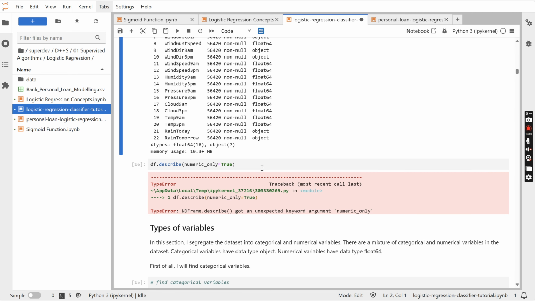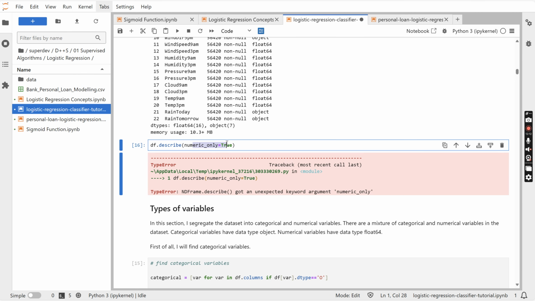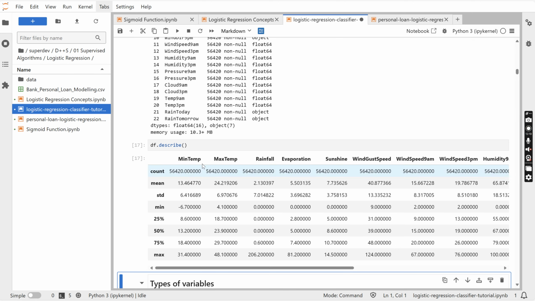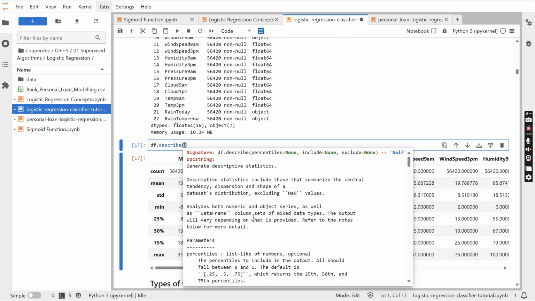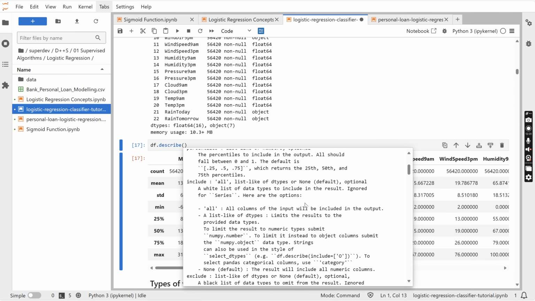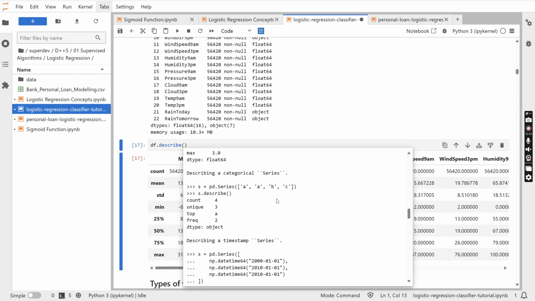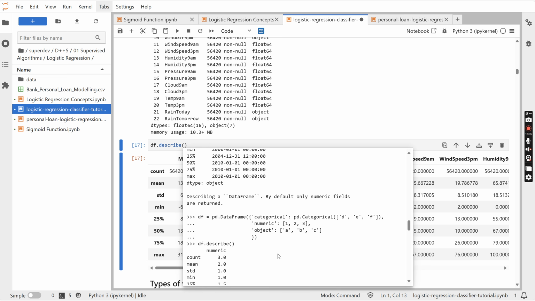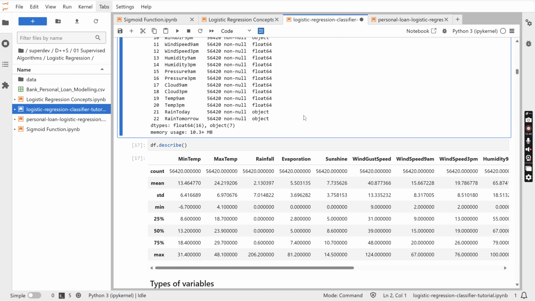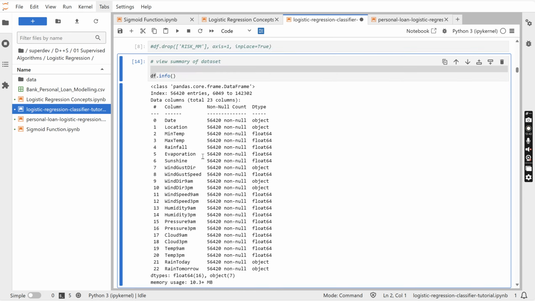Okay, so we'll check what this thing is. Okay, it's automatically taking numeric, I think. Percentiles none, include, exclude. They should be numeric only. By default it selects numeric only fields. Okay, if it's returning numeric by default, then we don't have to worry.